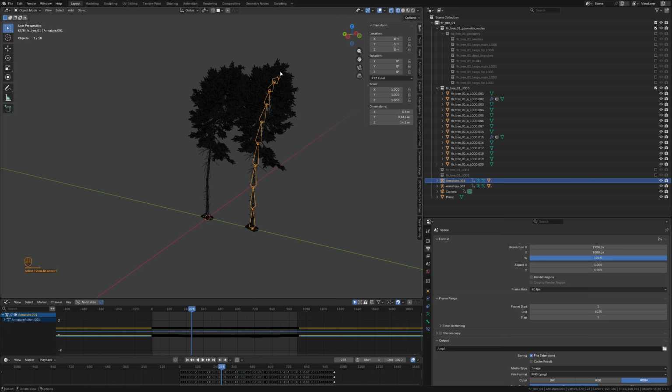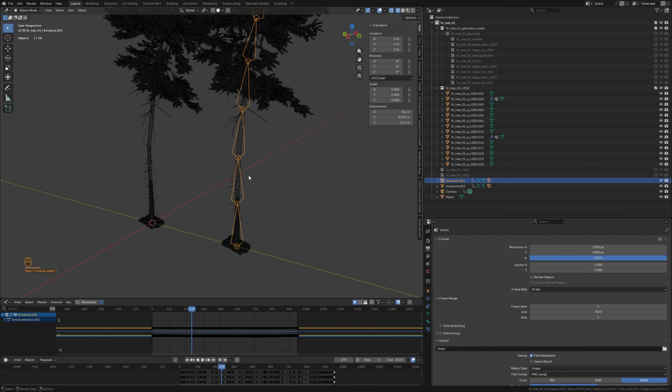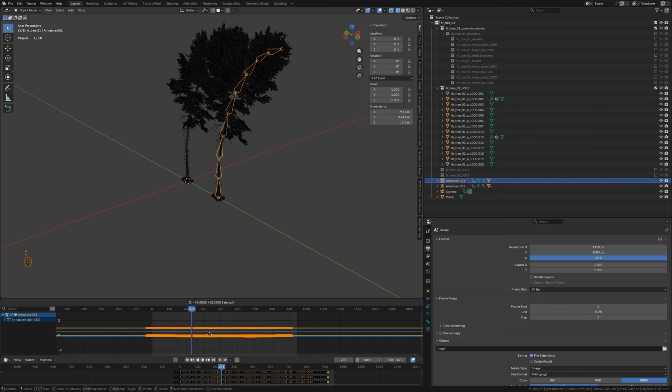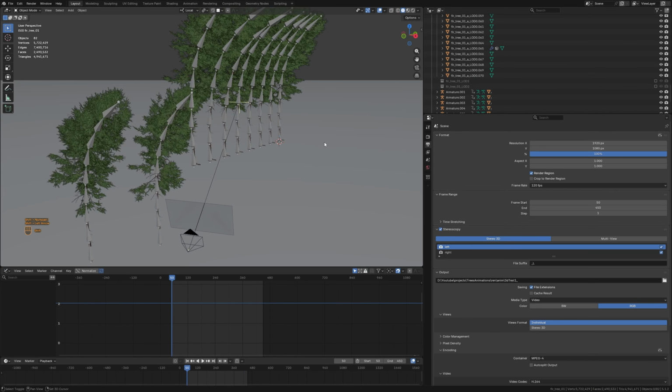To be able to change the animation of each of those copies, select just the armature, go into search, and type make single user to make it not an instance. Checkmark object, object data, object animation, and press make single. Now you can make a separate animation for this armature. I've spent a bit of time to have a bunch of trees with independent animation.